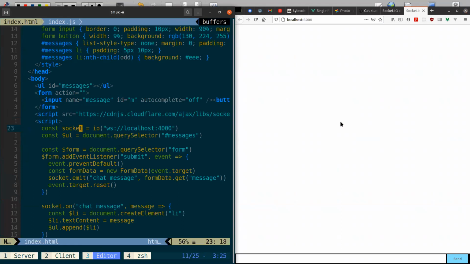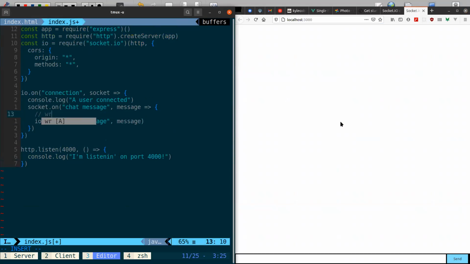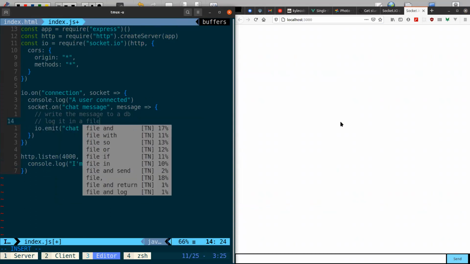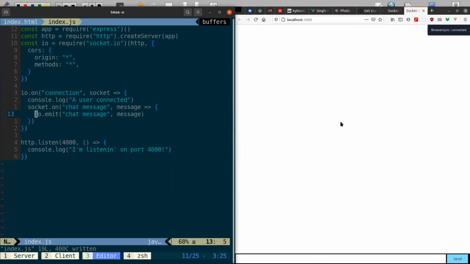If you wanted the whole chat history to display, would that involve persisting to the backend to recall those messages? Oh, Johnny, you got it. So we can do anything we want to in here. We could write the message to a DB. We could log it in a file. We can do anything we can do with the language, as well as emitting it back. So yeah, that's exactly how that works.